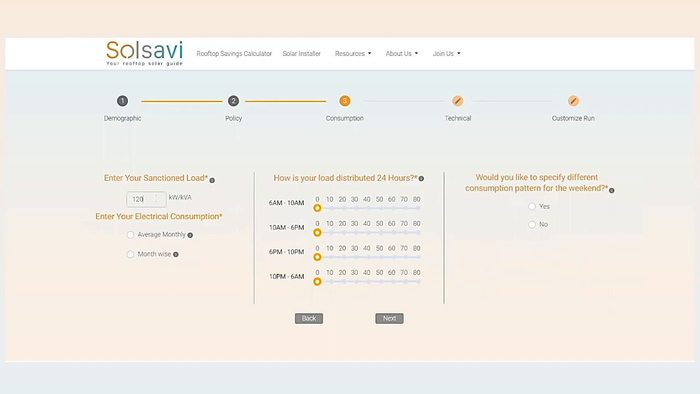If you enter an invalid value, that is a value under the LT category, then it will give you an error that your load value cannot be less than 113, which is the limit in Tamil Nadu between LT and HT voltage categories. So I select a 120 kilowatt system and I have multiple ways of defining my electrical consumption.